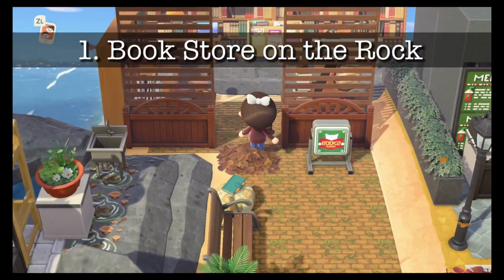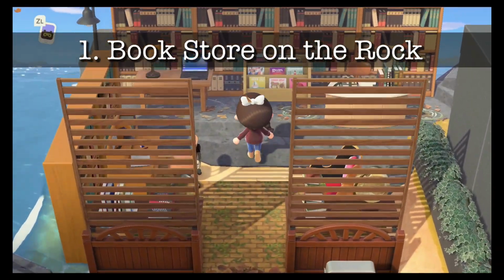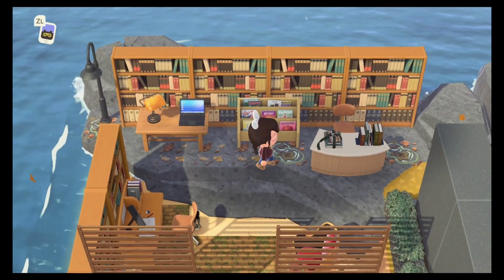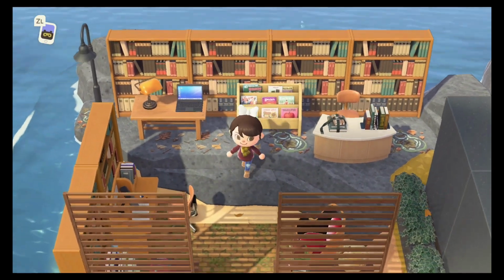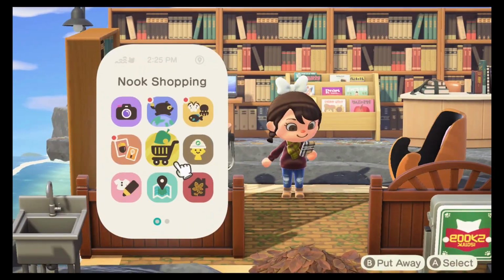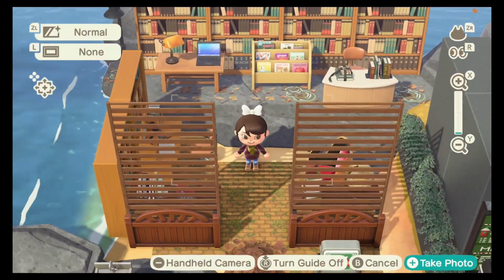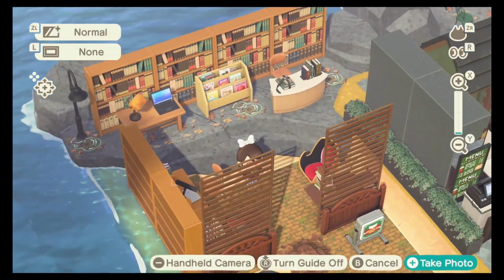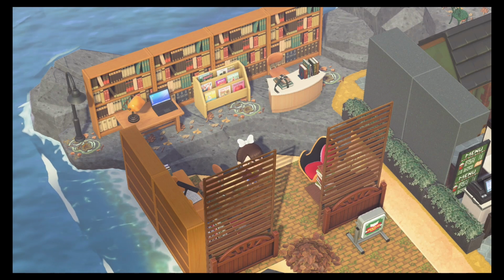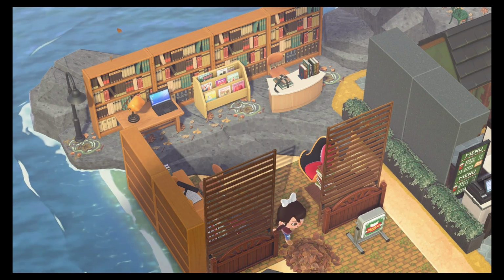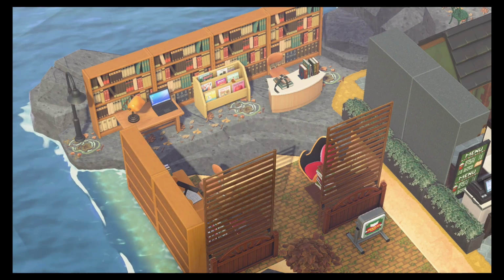First on the list is a bookstore. This is something that I created on our Citycore Island Honeybelle 2.0. This is a little bookstore on the rocks. I really love this. If you're like me, I really have a hard time decorating the beaches and in particular the rock areas on my island, but I really like to give them a little bit of love and not leave them undecorated. I really love how this little space came together.